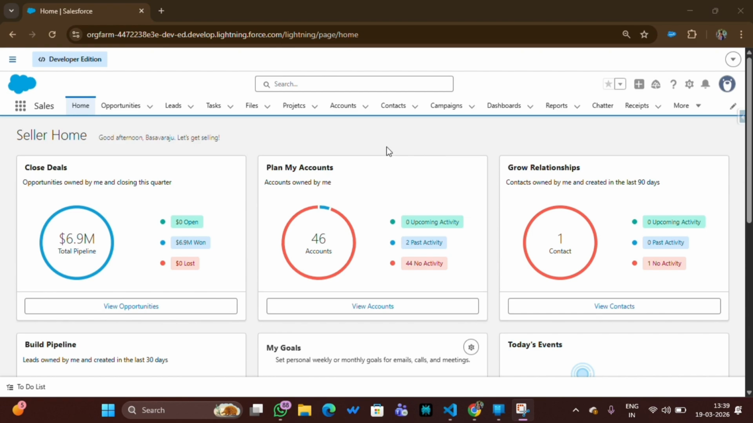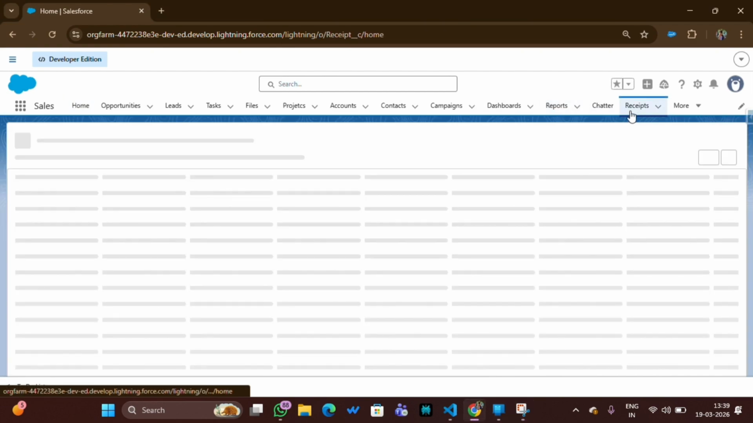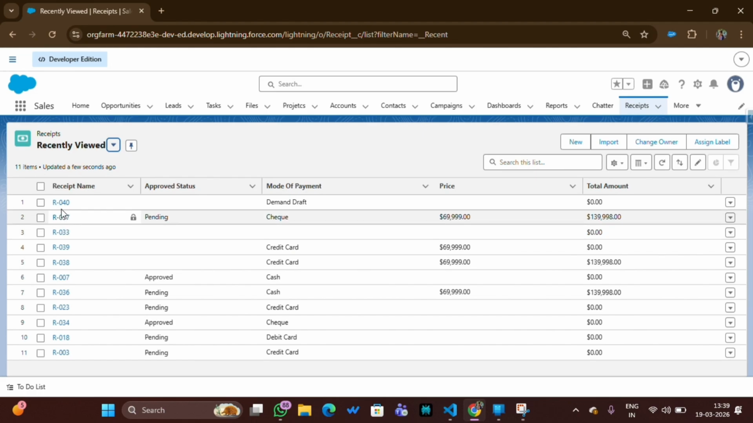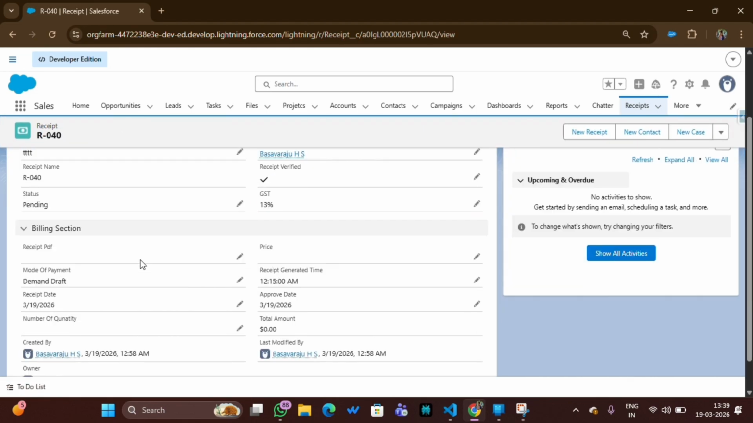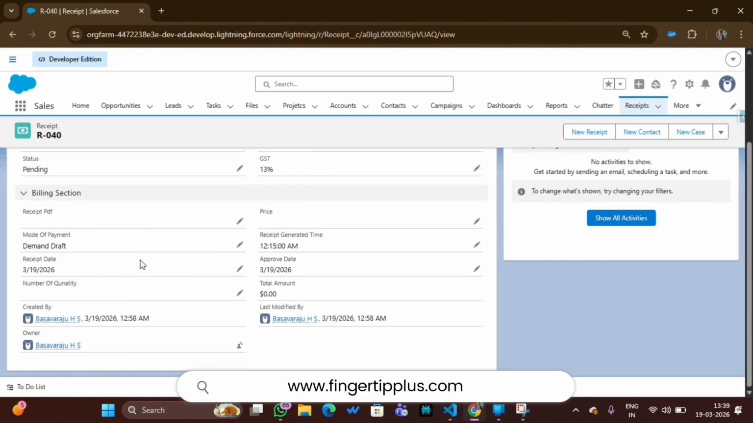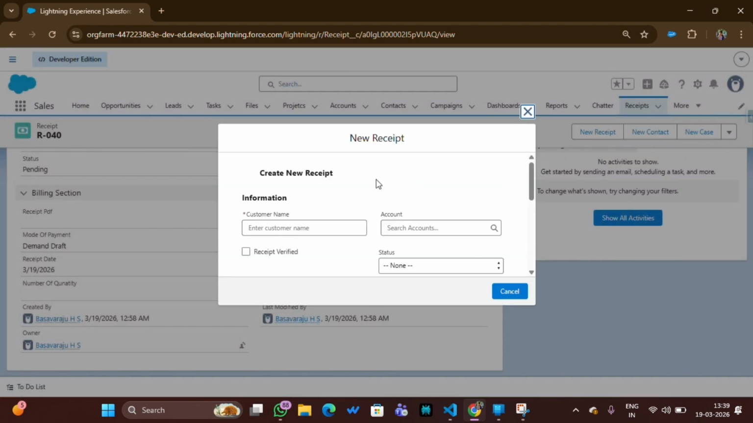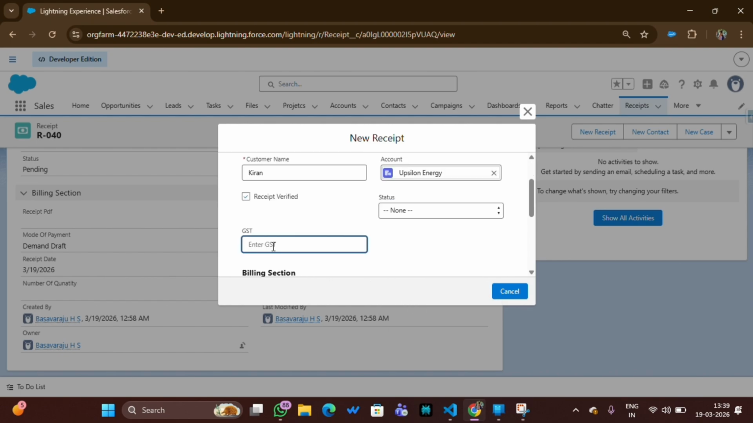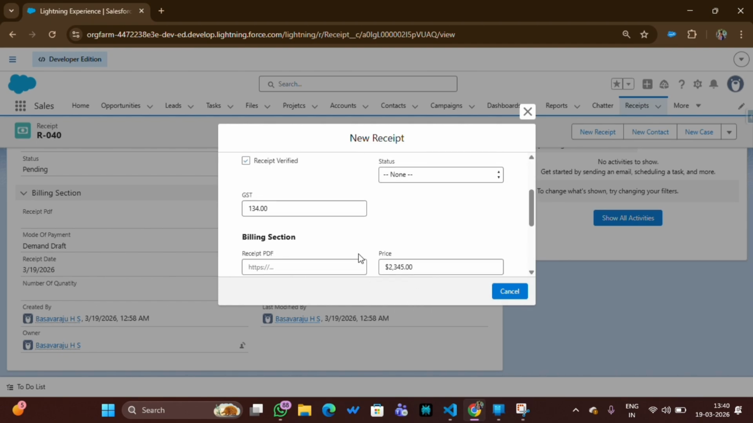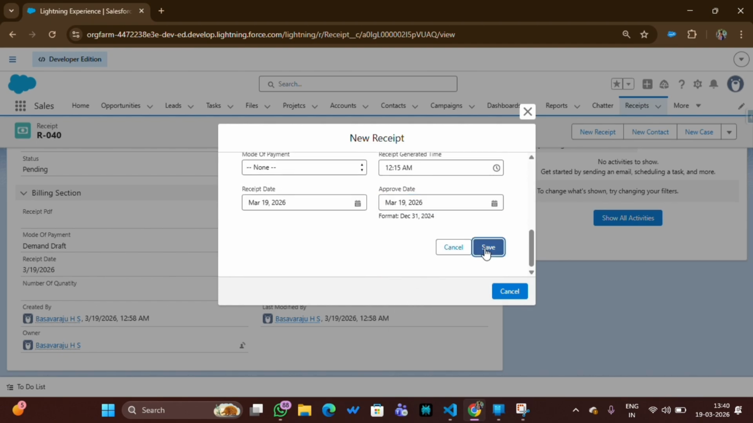So currently in my navigation I have an object like Receipt. In this Receipt object I will open any one of the records. So you can see I have this current record. Here I have one button, New Receipt. This button is completely developed with an Aura component and an Apex class. Now I will try to create a new record. I fill in all the fields and try to click on save.